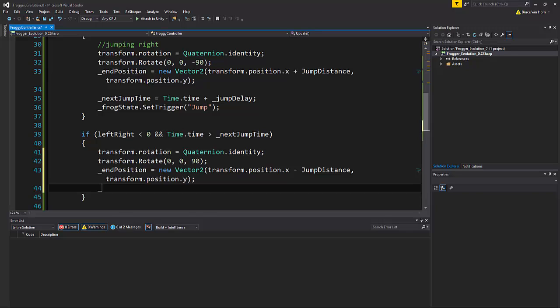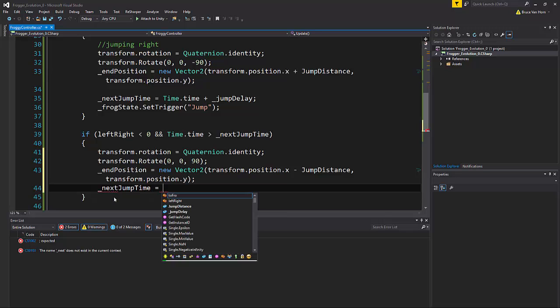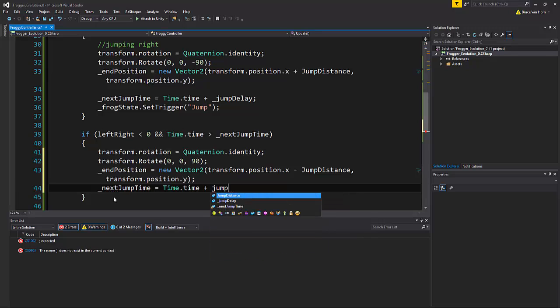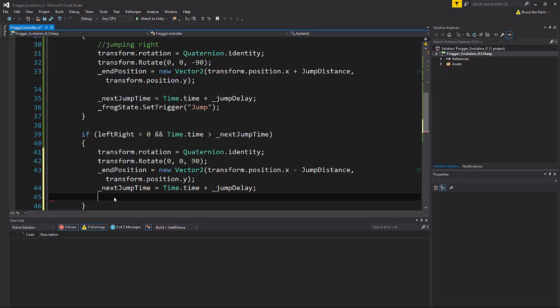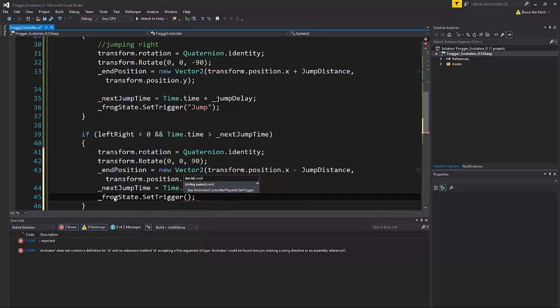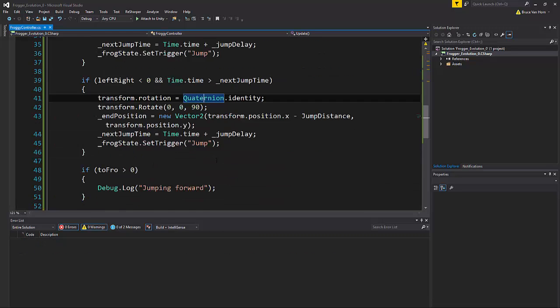Let's do our next jump time part like we did before. So next jump time equals time.time plus jump delay. And there it is. And let's do our frog state again. Frog state dot set trigger. And we'll go ahead and fire off jump just like we usually do. And now we've got left and right, and that should be all we need.